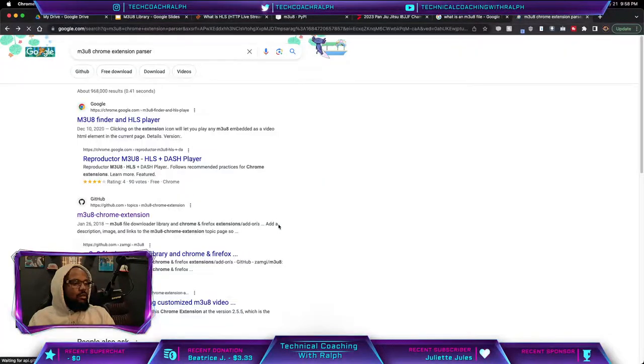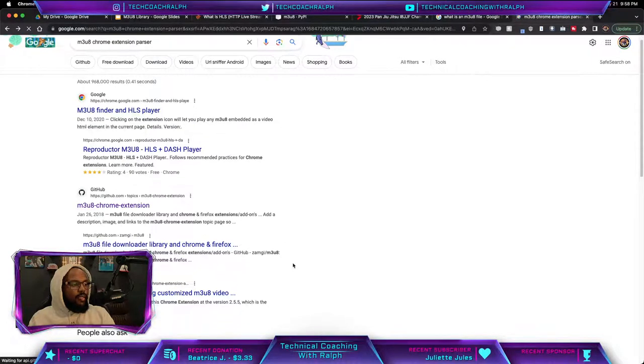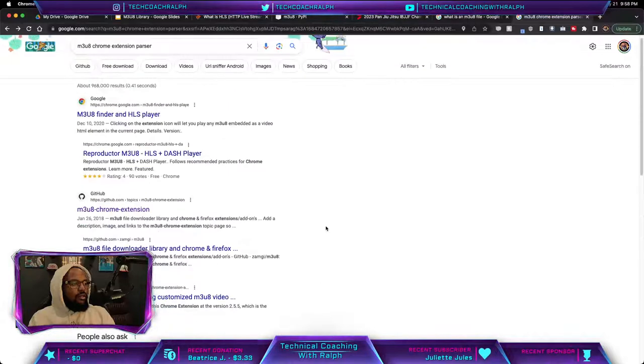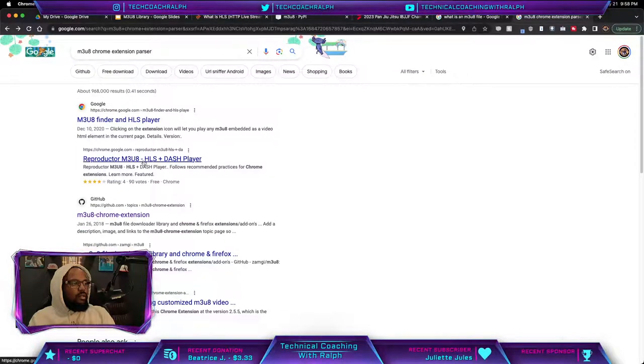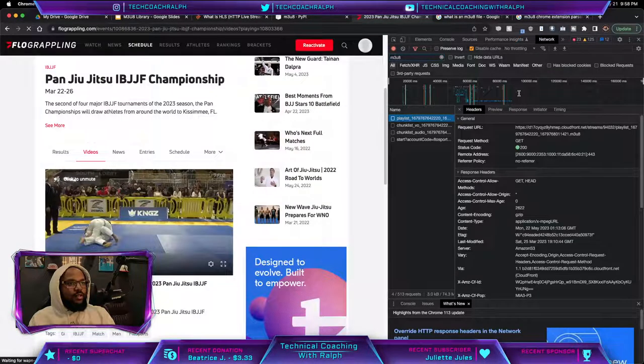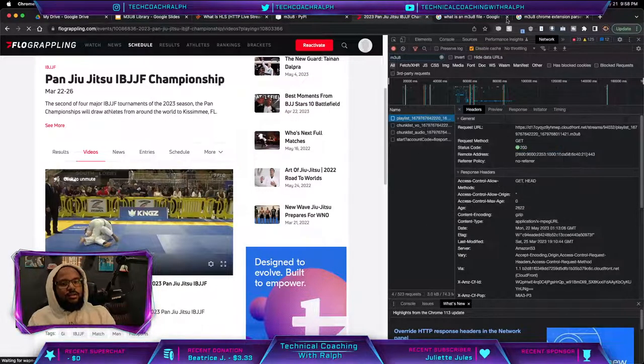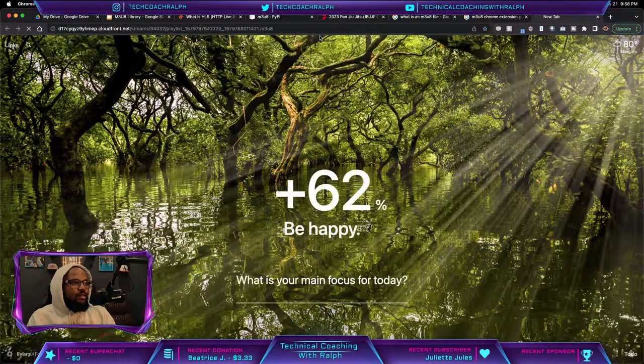Let's see. So then this is part of the research that we do. See if we can find a parser for the Chrome browser. If not, there are other ways to do it though. So we're going to do this just to save some time. I'm going to take this file. And what I can do, I can link a parser or a Chrome extension in the description, and then you can always install that if you want to see it.